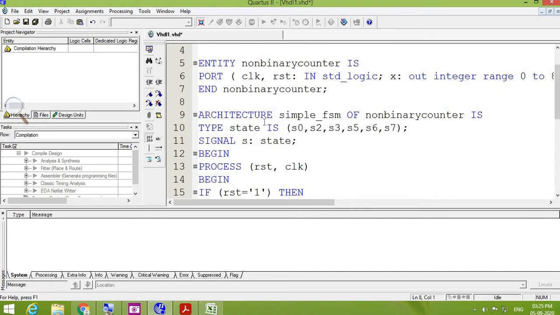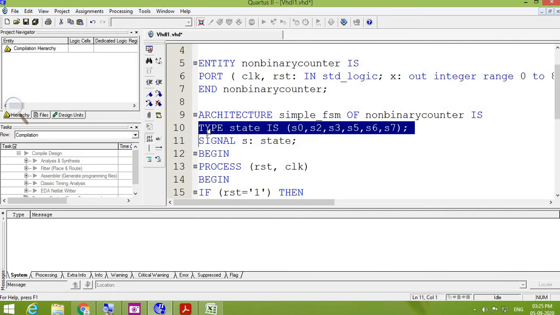Next step is the architecture body. So architecture, name of architecture; here the given name of architecture is simple_FSM of entity name. So this is the entity name, non-binary counter. Now, as I told, we need to define a user-defined data type. So the syntax to define a user-defined data type in VHDL is type, any new type you want to define, then is. This type is type of state is.